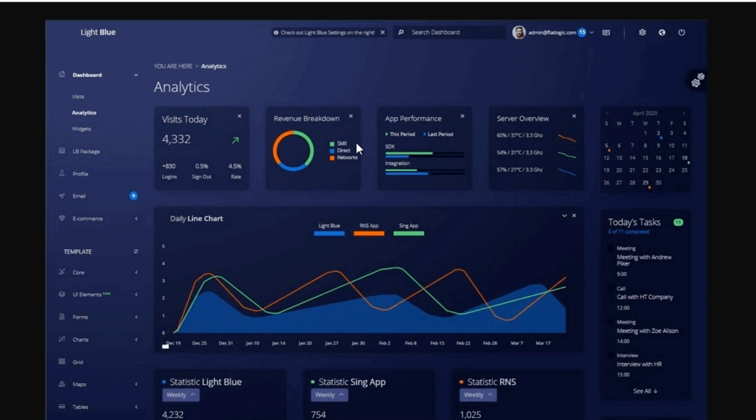And also we have app performance. Then we have server overview. Here we have some options, and then we have the calendar. Then here we are having some chart. This is considered as a component. And then here we have statistics. Here we have some other three portions. This can be called a component. We will create small components, and then we club those components to make our front end.